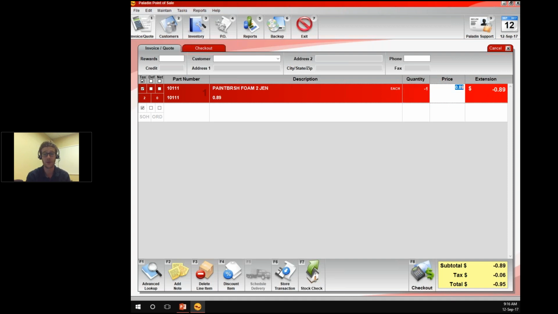So -1. Now, there are different ways to do a return in Paladin, of course, depending on whether the customer brings me the item to scan, or the receipt that I can scan the bottom of. A few different ways. We're not going to be covering that in this webinar. If you'd like to see all the proper ways to handle a return, you can look at the last webinar, Return to Sender. So negative quantity right here.